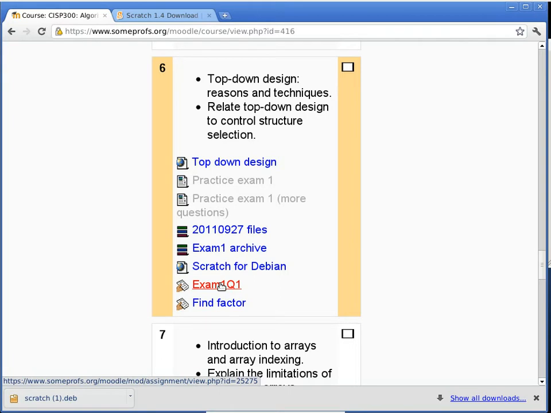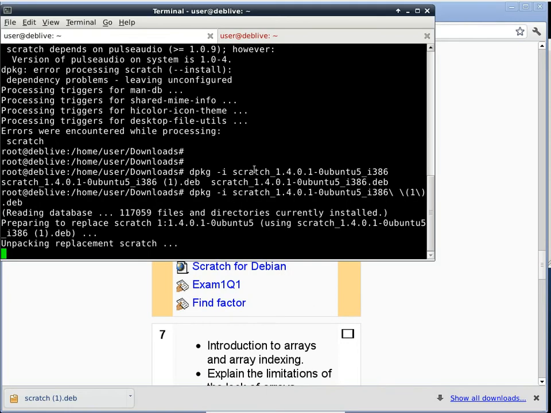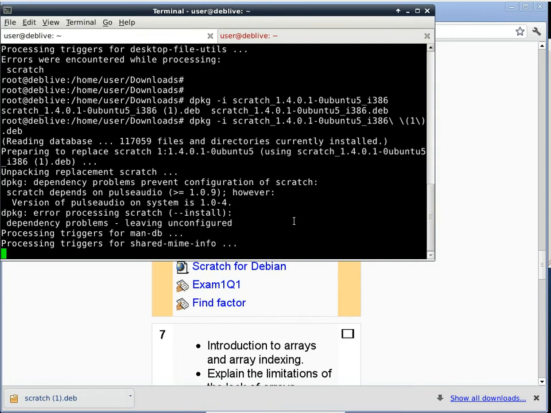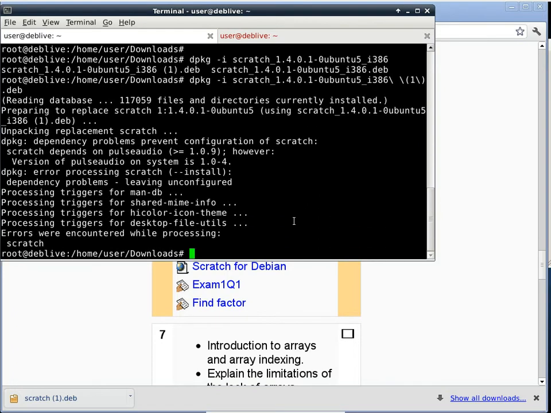I think you're able to override the checking of the versions using options. dpkg has an option to do that. Yeah, you can force it to accept any dependencies, even if you don't have them or a proper version. Oh, it's actually doing it. It's unpacking. Oh, it's still complaining about it. Okay, let's see.